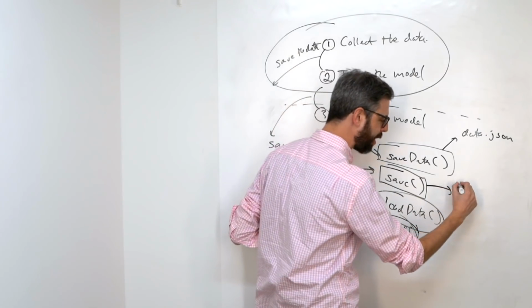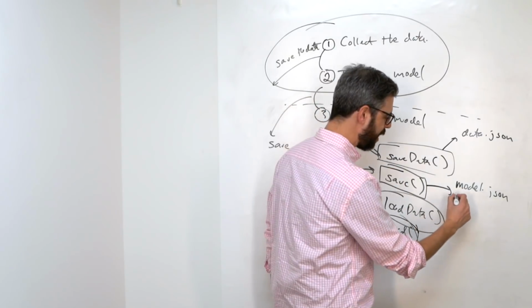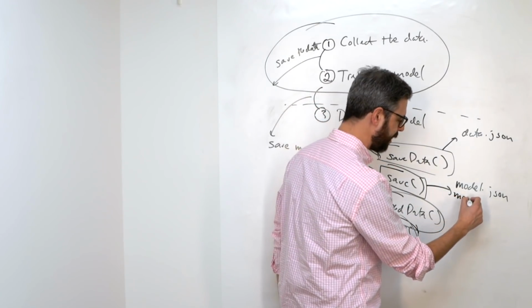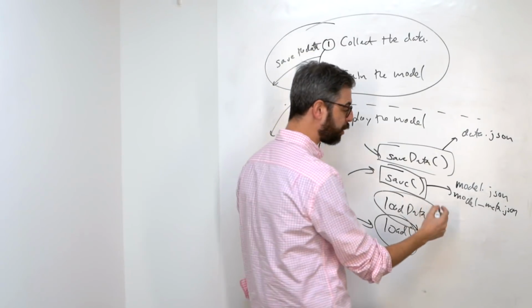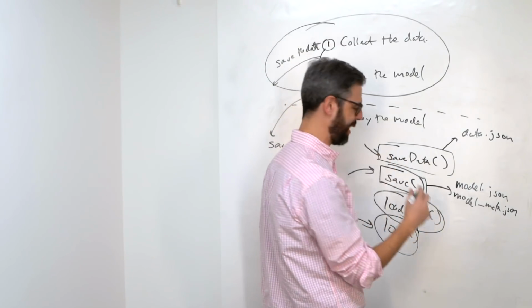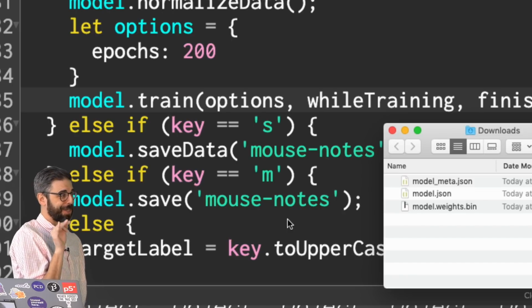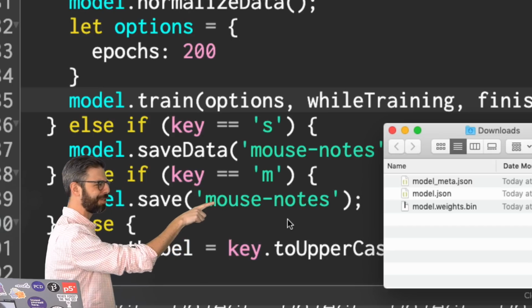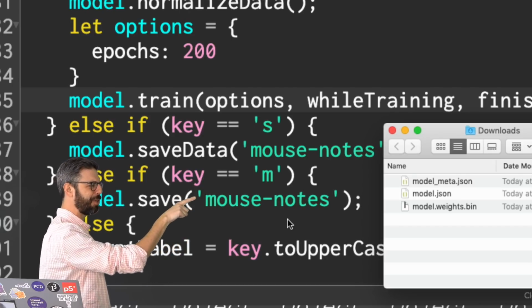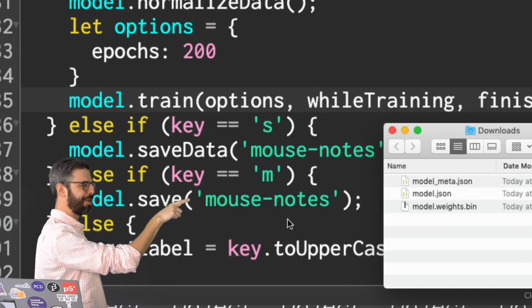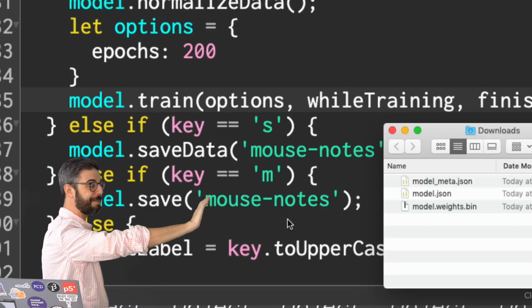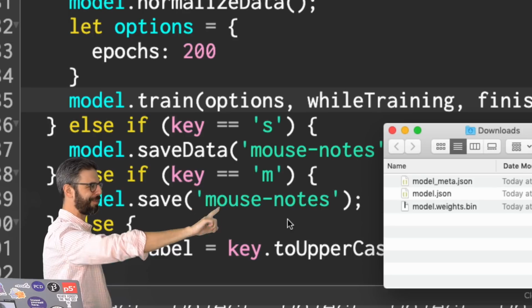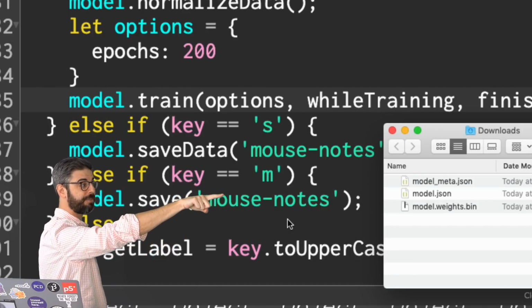Let's call one model.json. The next file is model_meta.json. And one more file, model_weights.bin. Now, I think while recording this video tutorial, I just discovered a bug in ML5 because these should actually be called mousenotes.json, mousenotes_meta.json, mousenotes.weights.bin. But it just used the default naming, model. So maybe by the time you're watching this, there'll be a new version of ML5 that fixes that. But those are the default names.